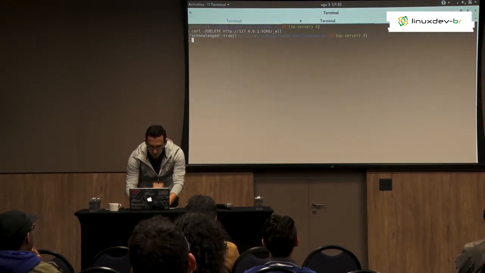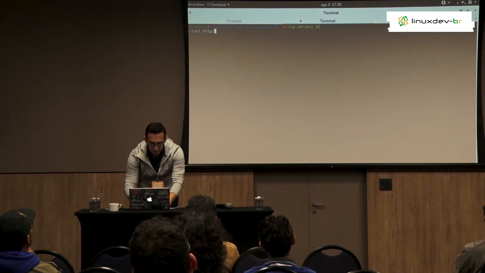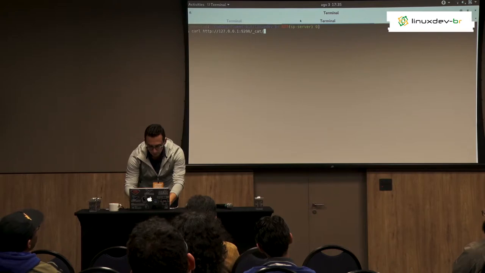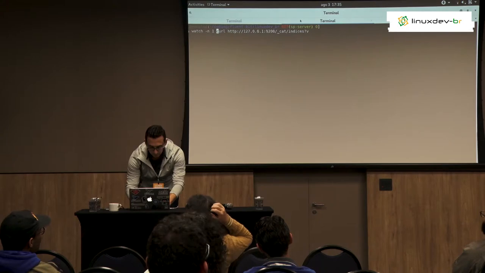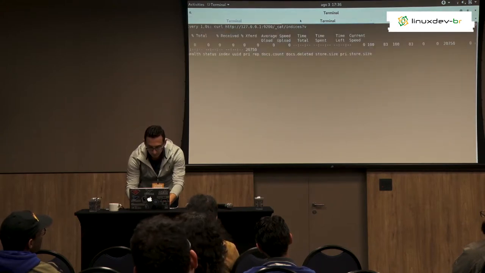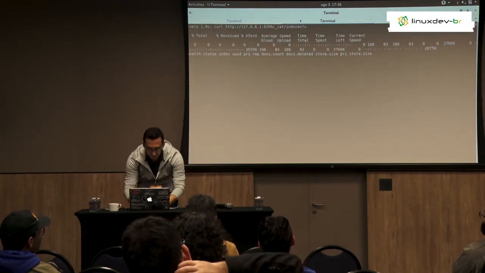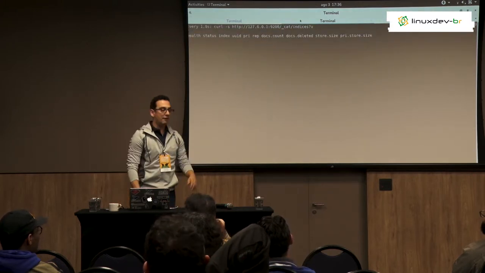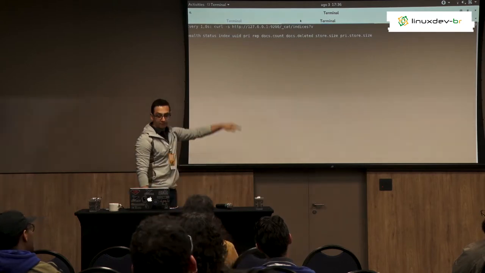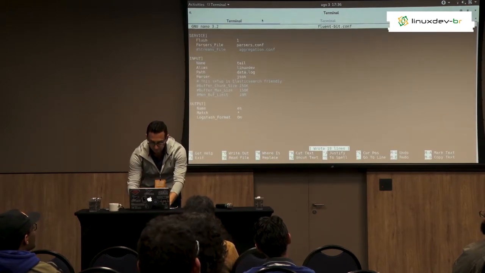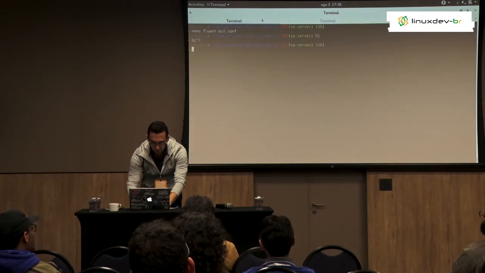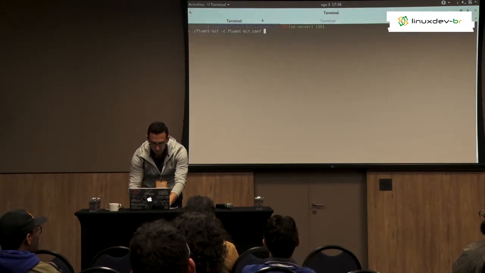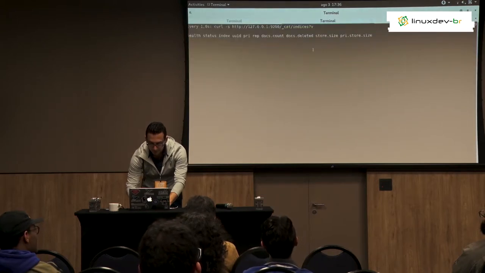And in the second tab, we're going to query the index of Elastic. Okay, it's empty. So every 1 second, I'm querying the Elasticsearch index on this tab. And in the other tab, I'm going to run Fluent Bit and start ingesting data.